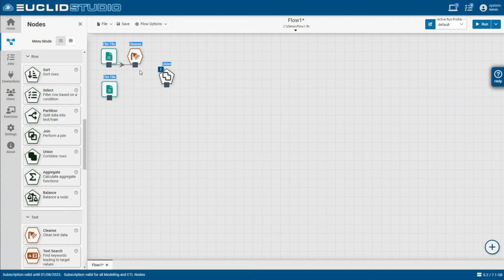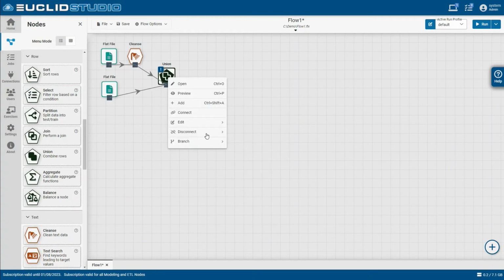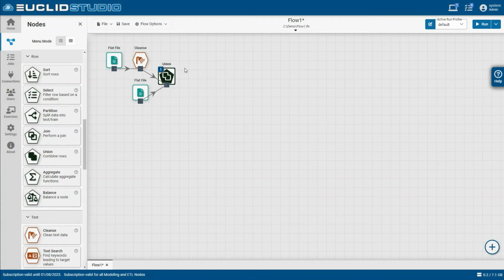So I'm going to select from the cleanse node, connect it to the union node, and the same from flat file. Now we mentioned auto arrange before. We're going to show you how that functionality works to align all of this content. So we're going to go to branch, align branch to node, and you'll see it auto formats the connections to space them out nice and evenly. You can also use a hotkey to do that.